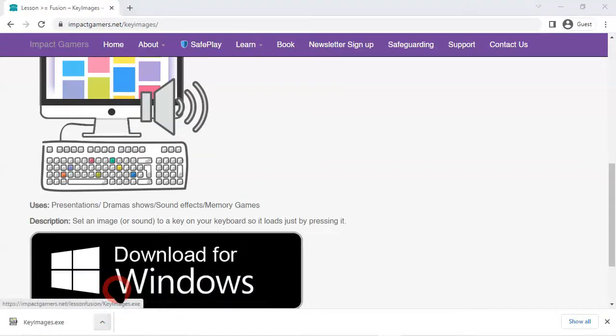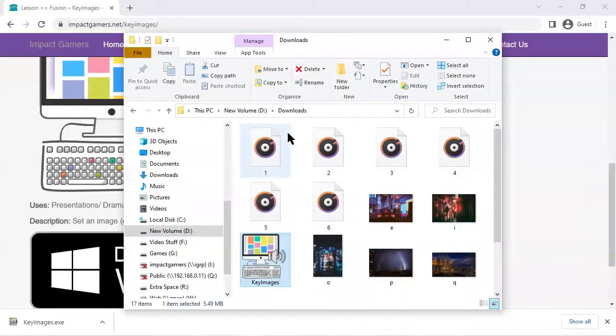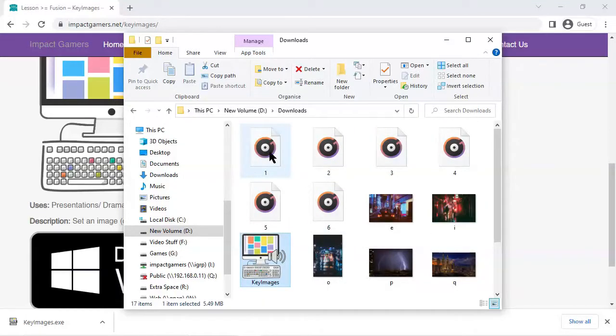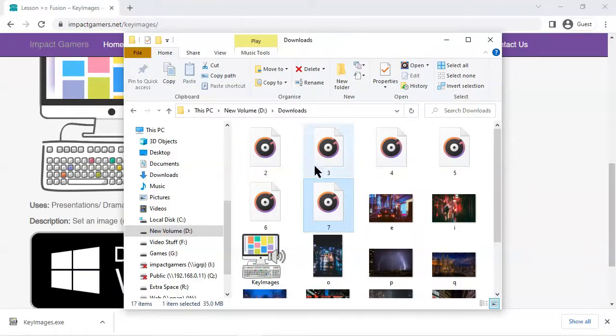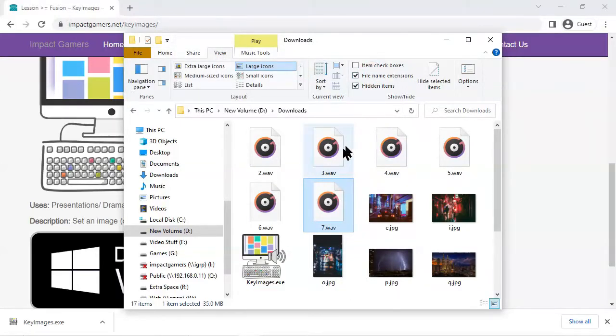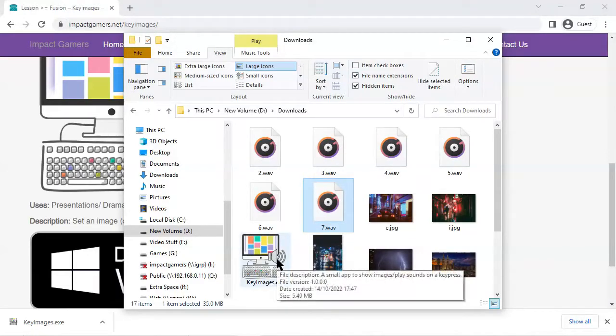In the folder where the app's downloaded, save your files. Save audio files, save image files, and rename them. I like to just click on them and press F2 as a quick way to rename, to be a number or a letter. Now, it may look a little different for you if you've got file extensions turned on, but it's just the same thing. Then run your application.